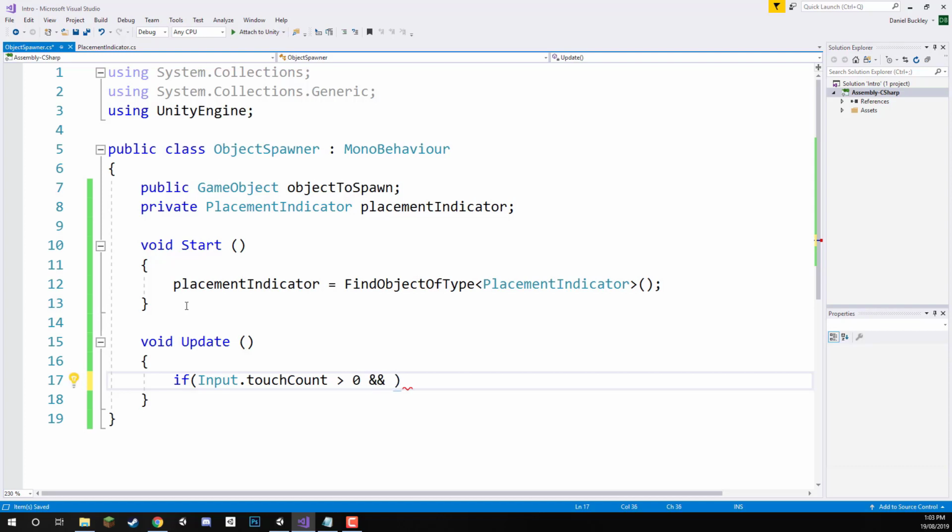And we then want to check, okay, if we have a touch count greater than 0, that means we have touches on the screen. Let's then get the first touch and check if this is the first frame that it is being tapped down. So we can then go Input.touches, and this is an array, so we want to get the first element of the array. We want to get the first finger on the screen, that is 0. Dot phase equals TouchPhase.Began.